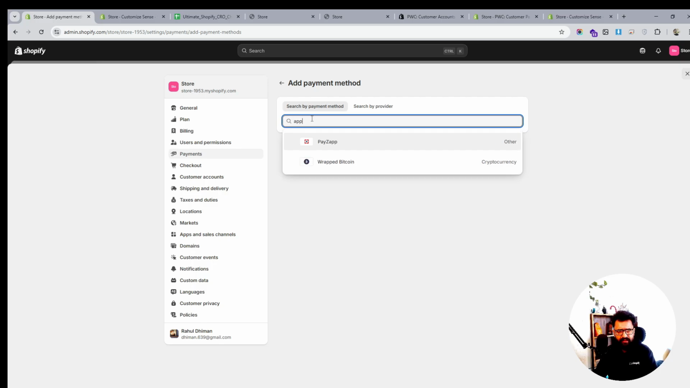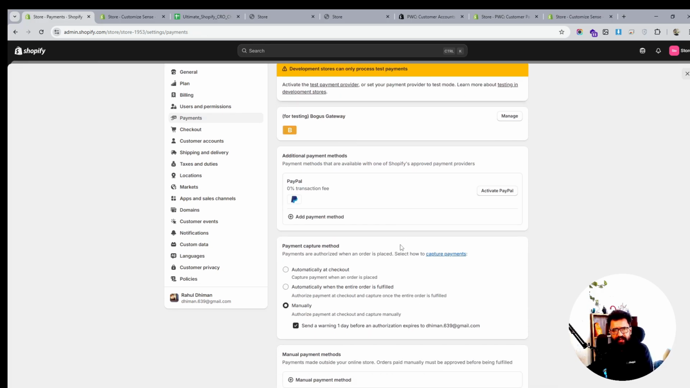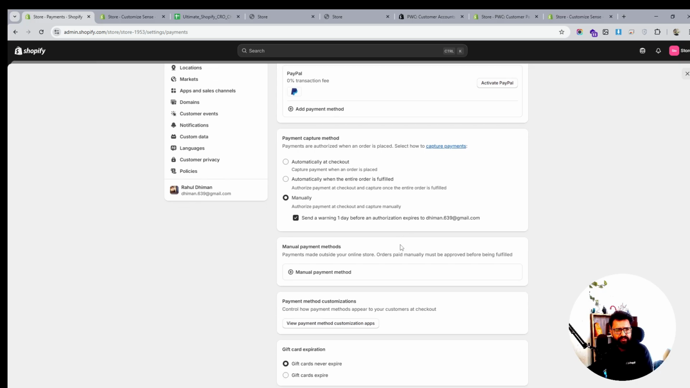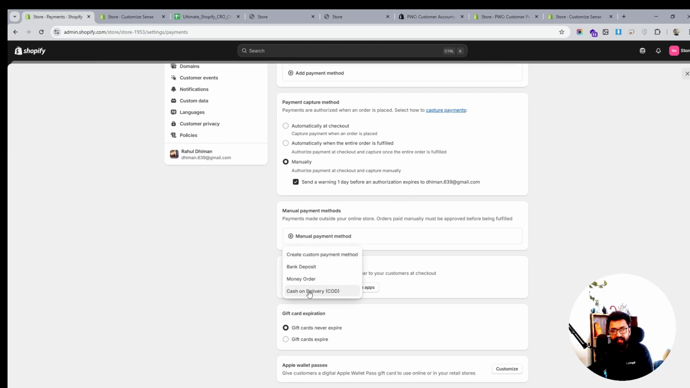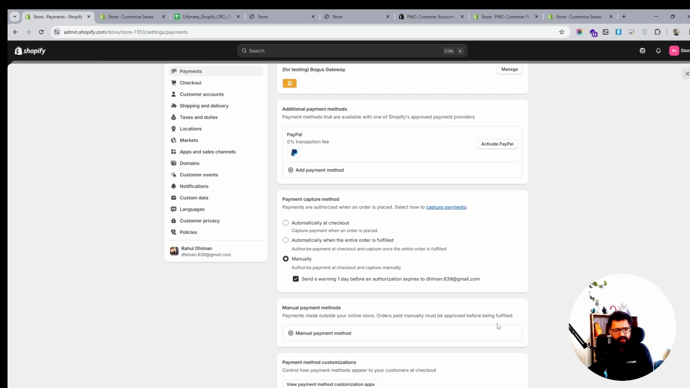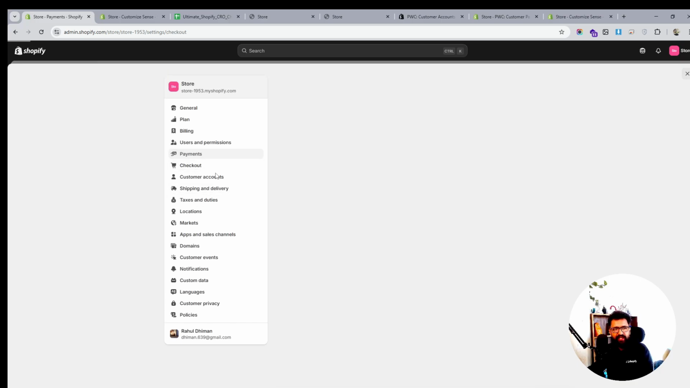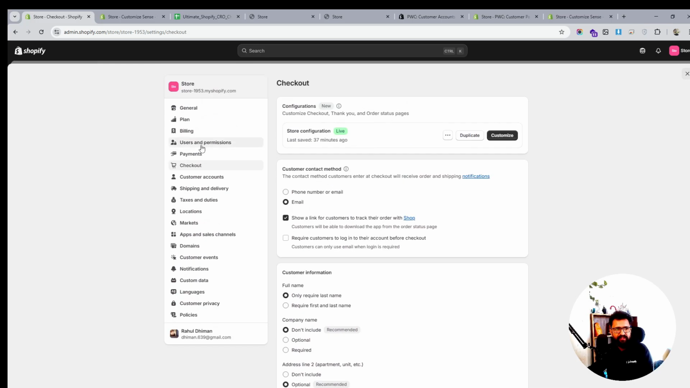Depending upon your country, you can add a payment method. And yeah, you can choose a manual payment method also, like cash on delivery. There are different options available which are being provided. And you can also add Apple Wallet passes, again, it's up to you. I don't have an Apple Wallet, so I'll not use it. And then the checkout, I've told you, you can customize it yourself.